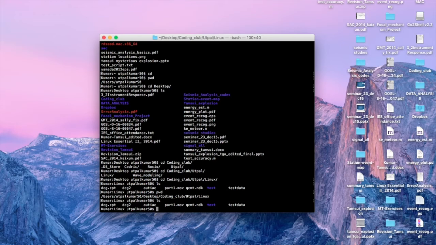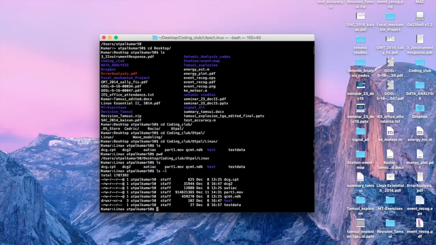And when you do ls, you can see different files inside this directory. If you do ls minus l, it will give the permissions of each file. So the first three letters mean that this file, dcg.cpt, has permission of read and write by the user, then only read option by the others, and then only read option by the groups. Similarly for the other files and folders inside this directory.